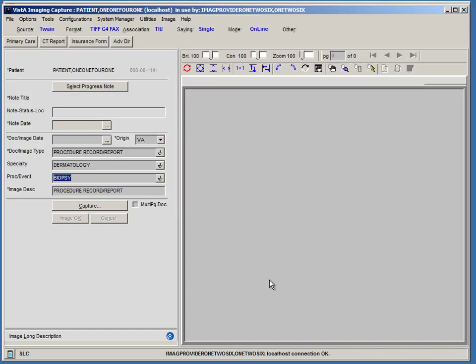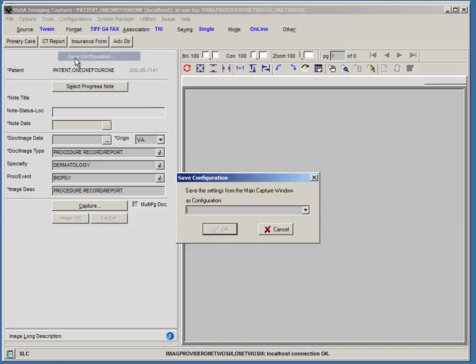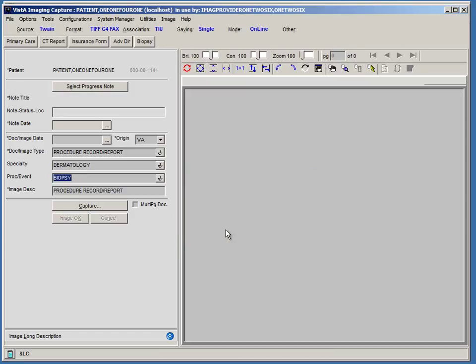I've filled in the index fields, and I can save those settings to a configuration button by clicking the Configurations menu option at the top left of the window and Save Configuration from the choices. The Save Configuration pop-up window will be displayed, and I will type biopsy in the box, which will be the name displayed on the button, and then click OK. The button has been added to the Configuration Buttons toolbar at the far right of the row of existing buttons.